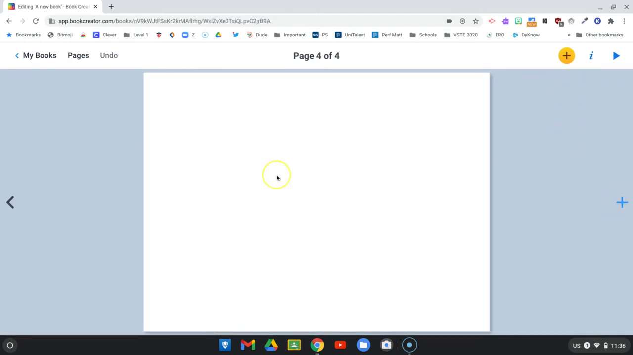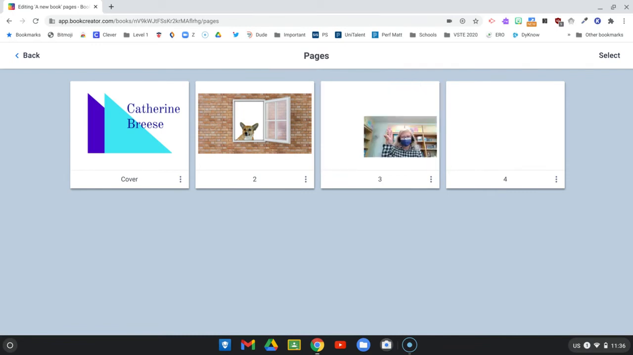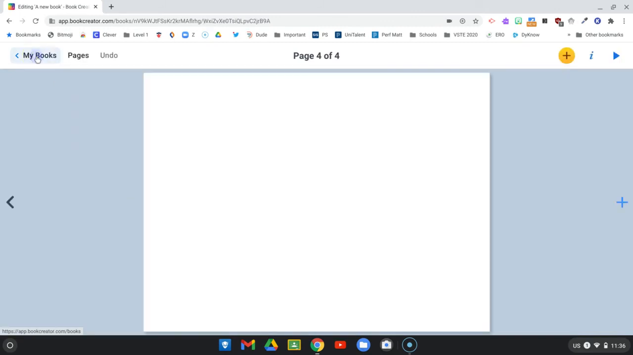All right, new page. And by the way, once you add pages to your book, you can manage all the pages under this button right here. Here's all the pages that I've made so far. And I can even pick those up and drag them around and put them in a different order. But let's go back to the book and continue editing.